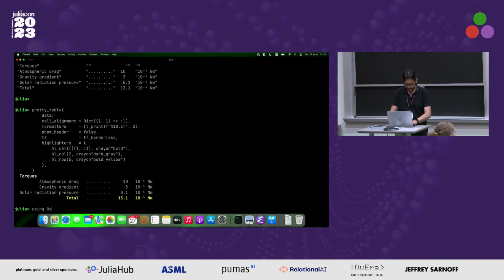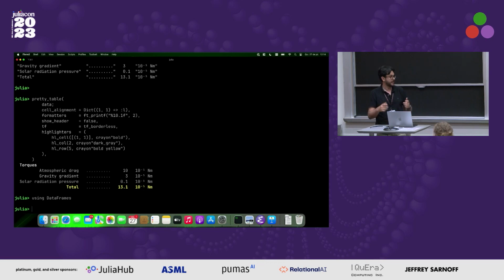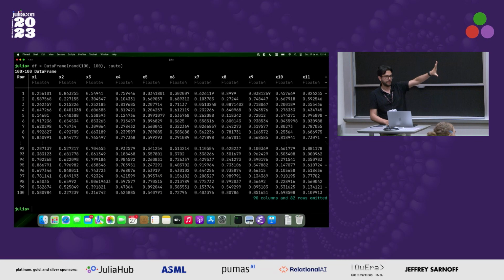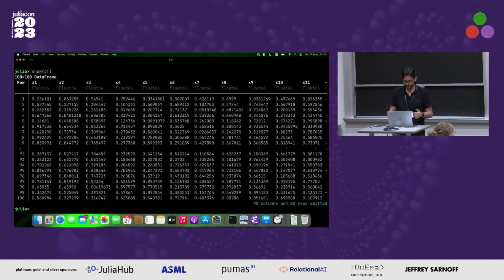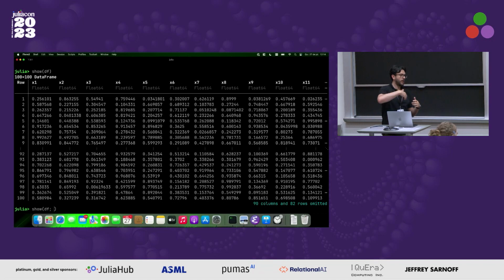Data frames is used in PrettyTables to show tables in the text, in the terminal, and in HTML. So when you load a data frame, let's create a random data frame here. It is PrettyTables. If you call the function show, of course, you do the same. But one nice thing is that all the data frames have some specific keywords through the show function, but all other keywords that are not specific to data frames are passed to PrettyTable directly.